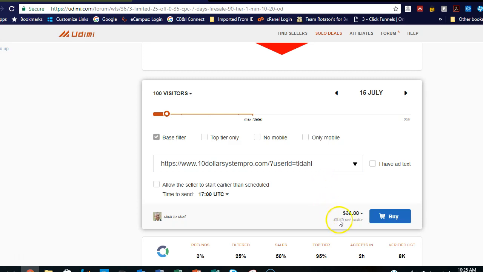I'd be spending $38. I'm going to get 100 visitors. That is really the highest in general that we recommend. Sometimes you can get fewer visitors for less of a rate, obviously. And so that's why we want to make sure we have the number of visitors that we're looking at.